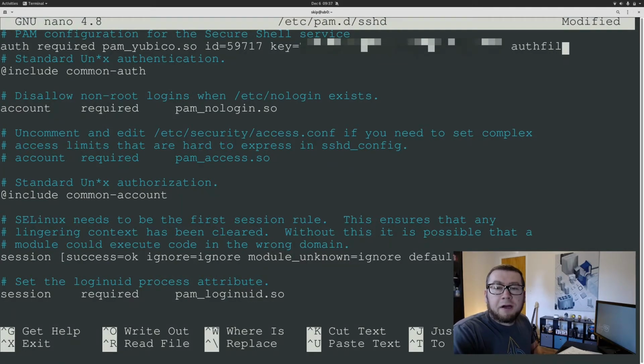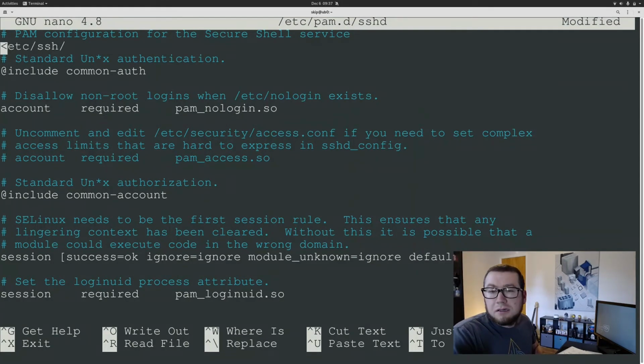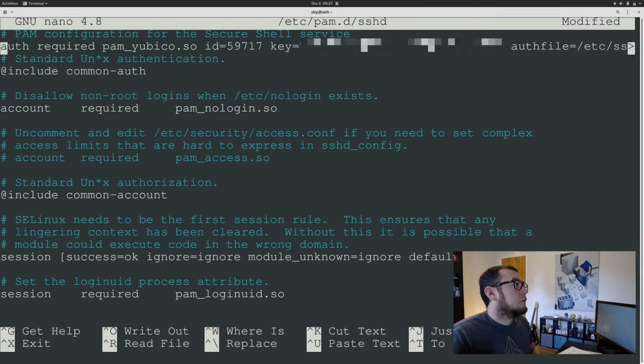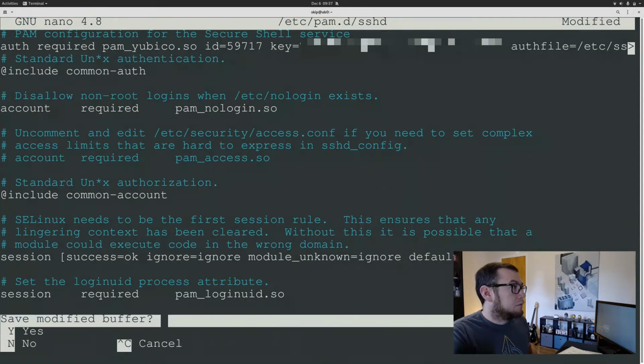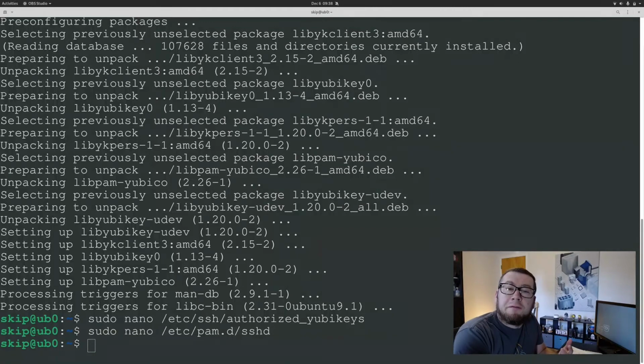And finally, authfile equals, that's going to be your /etc/ssh/authorized_yubikeys. Okay, so that is what you need there. I'll just exit and save, and the final thing we need to do is go into /etc/ssh/sshd_config.